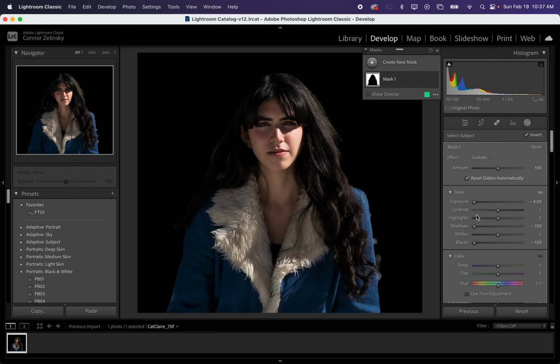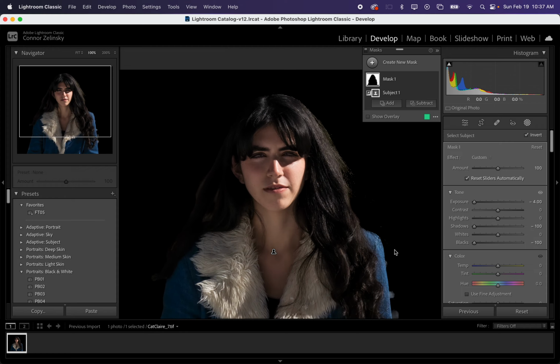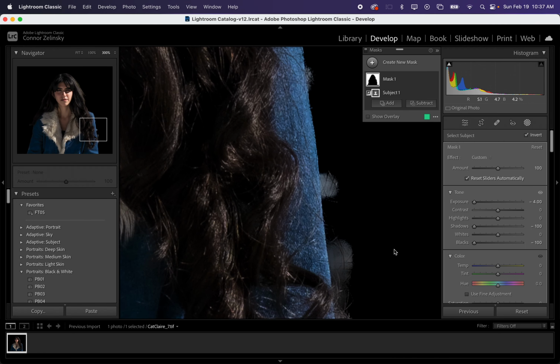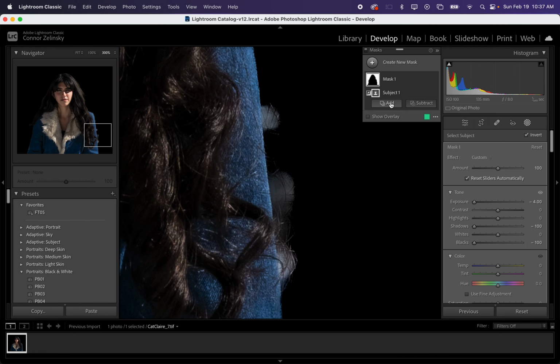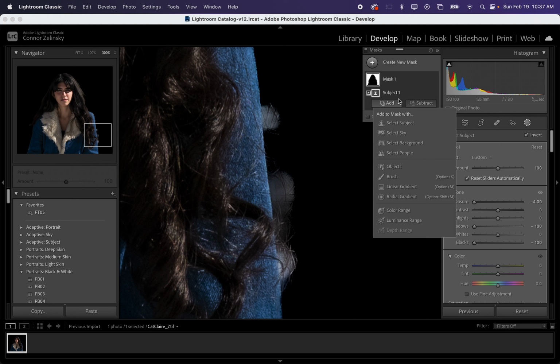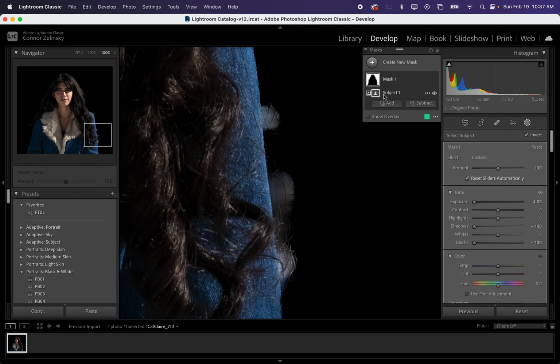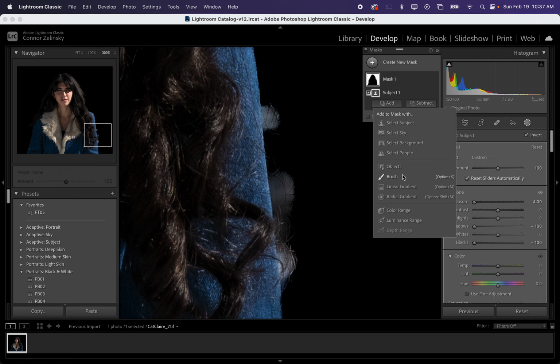Sometimes you might need to play with a few other sliders. You definitely can do more in Lightroom for the masks. So I want to get rid of some of these areas. So I will add with a brush. So I just clicked on the mask, subject one, add, and brush.